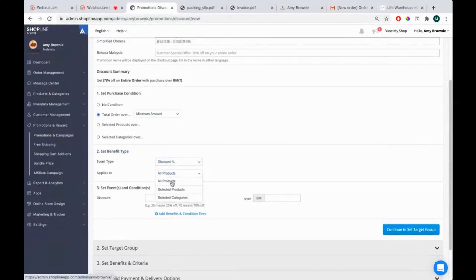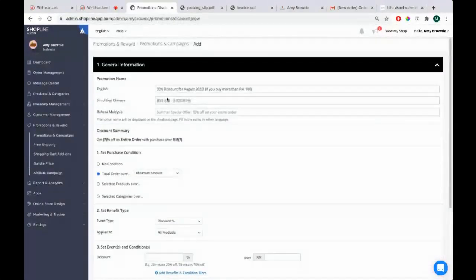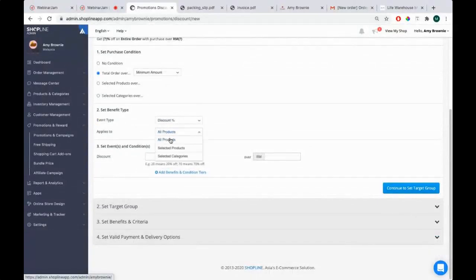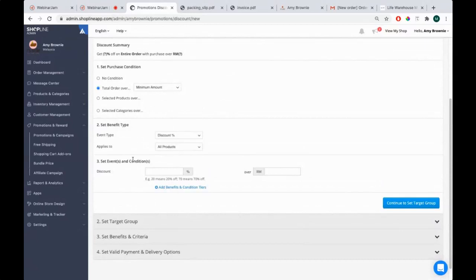Okay, does it apply to all products, or is it only selected products, or can it be selected categories? For a simple example, I'm going to put a percentage, which is 50%, and it applies to all products. As long as you buy above 100 ringgit, you get 50%. So now I've done it.